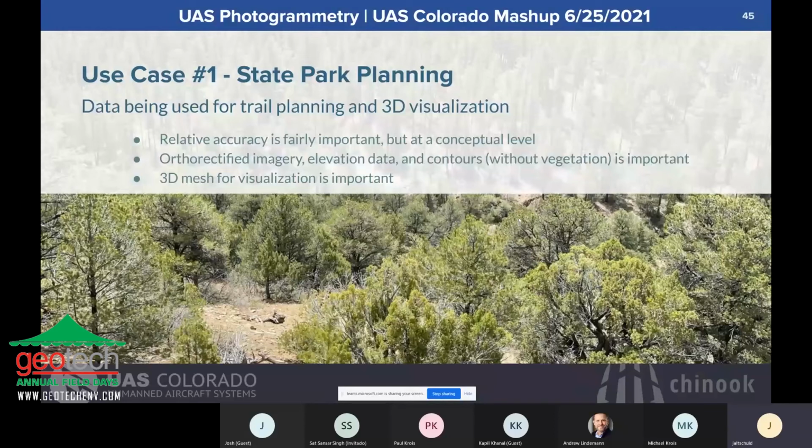Pretty out in the middle of nowhere, so the relative accuracy was fairly important, but this was really just for conceptual planning too. So we wanted to be able to get an idea of the different elevations, if we could get access in, where we could start siting buildings, trails, like that. So the main things we wanted out of it: that orthorectified imagery was really important. Elevation data, at least for a conceptual level, and the contours, ideally without the vegetation. You can see there's a pretty good amount of veg here. And then a 3D mesh, because we're going to do 3D modeling into this.